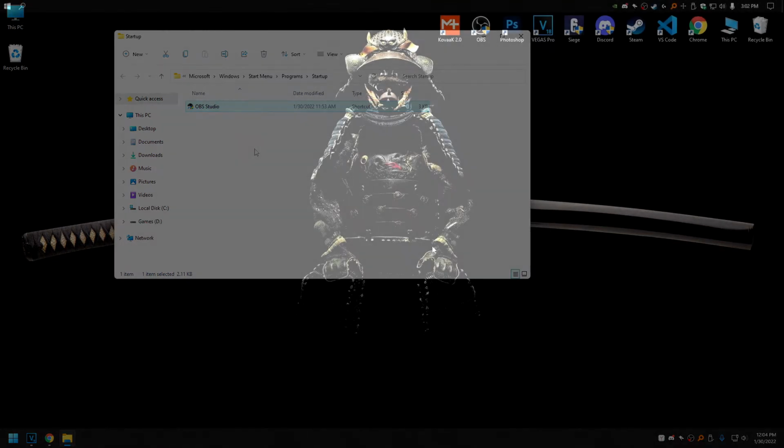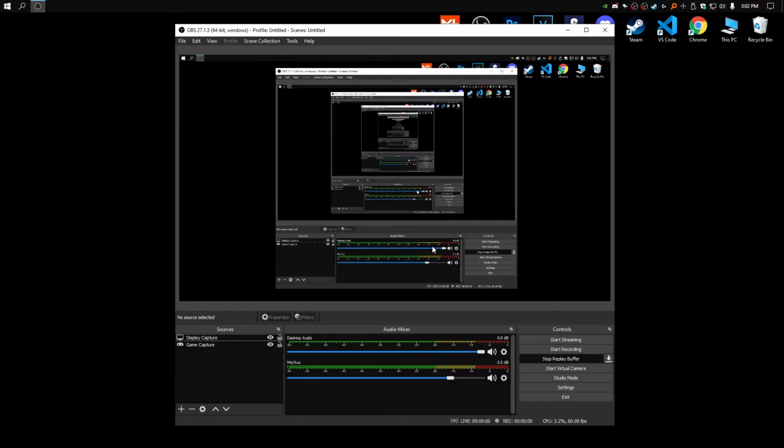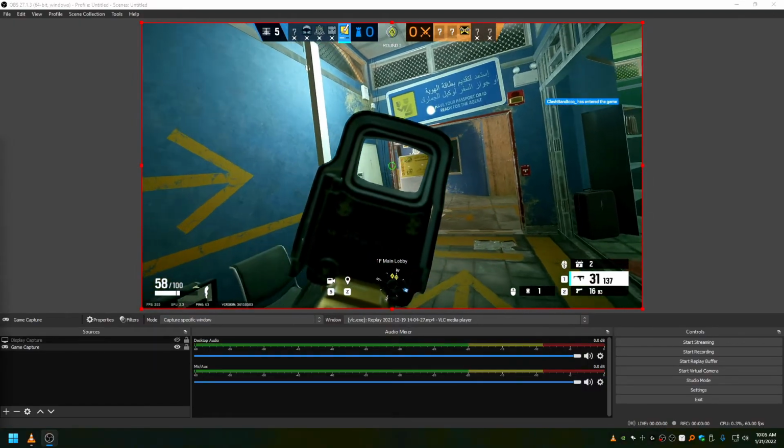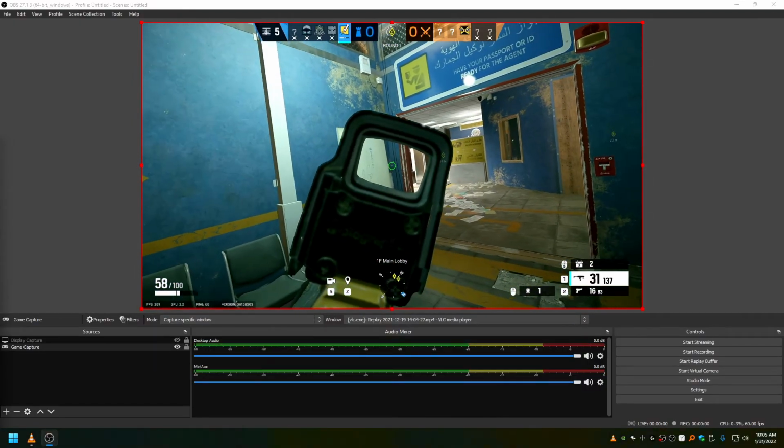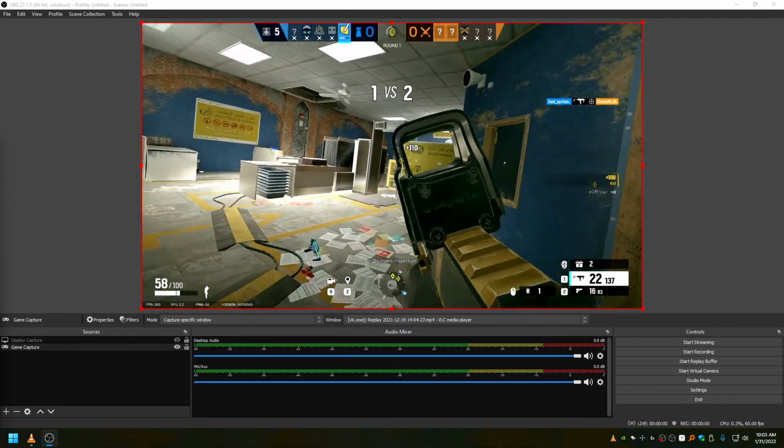Now OBS should start the next time you boot up or restart Windows, and it should also start with the replay buffer running. Now, if that doesn't work, and OBS still doesn't start with Windows, then there is still one more thing you can try.